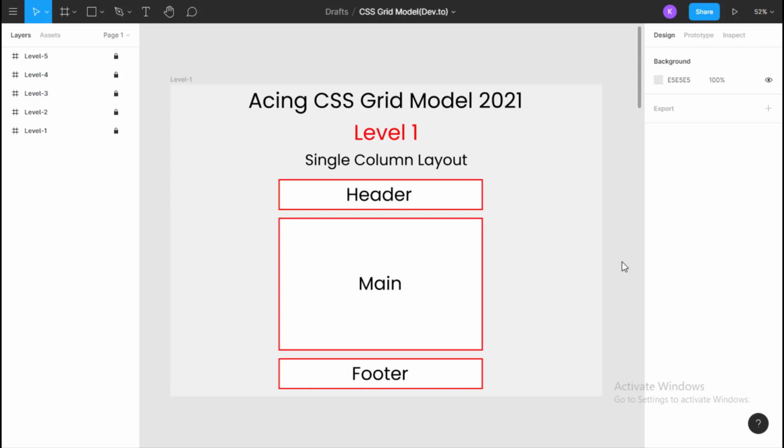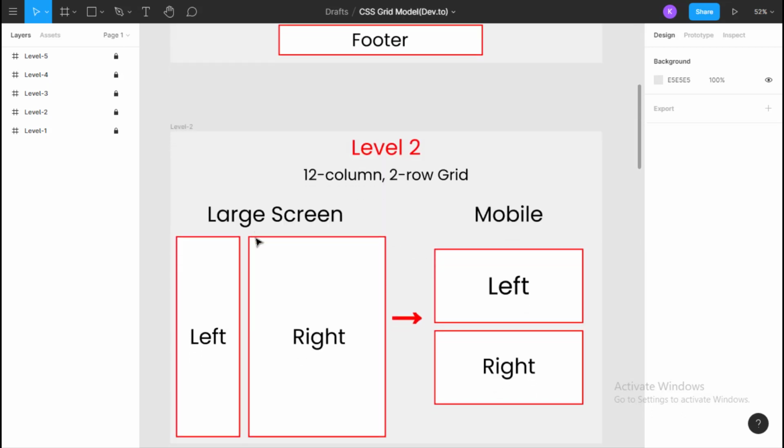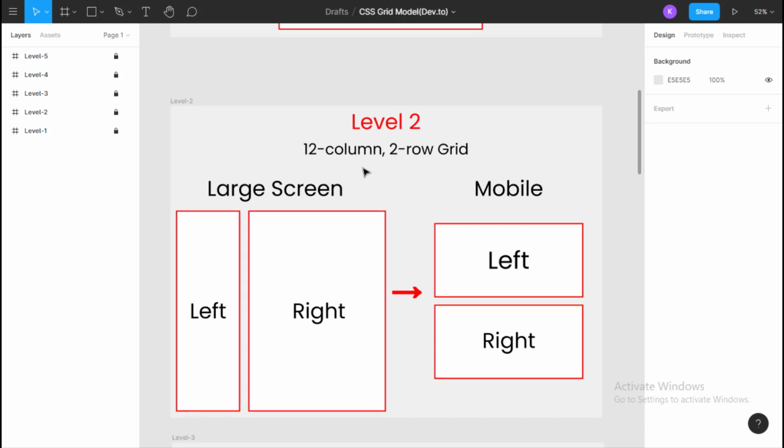Hey guys, today we're gonna practice the CSS Grid model with 5 practical exercises ranging from level 1 to level 5. The link of this Figma design is given in the description down below. So on level 1, we're gonna build this layout over here. Next up, on level 2, we're gonna build this layout with a large screen option and a mobile option.